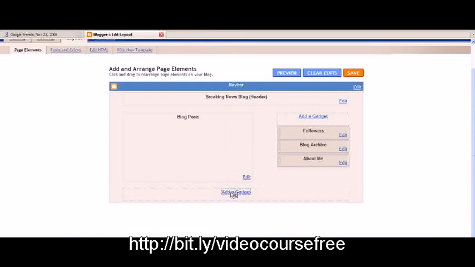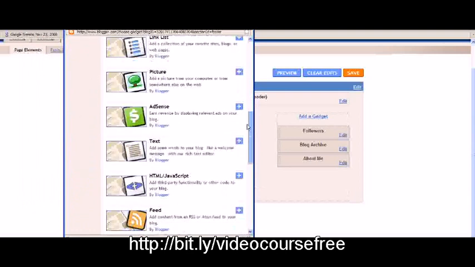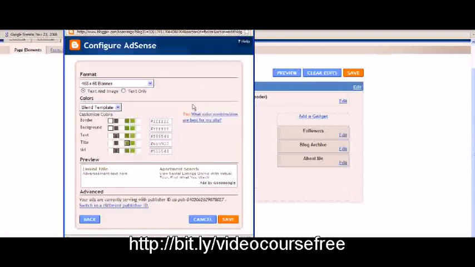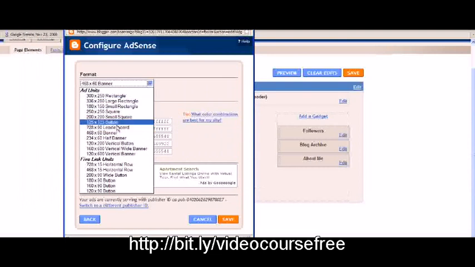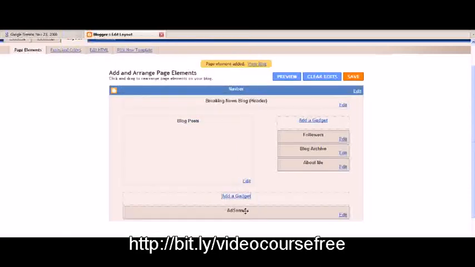The next step in this process, now that you have your AdSense account ready to go, would be to go back here, click on AdSense, and then click on save. Now you can choose what size of banner you want to use. For this particular theme, and for a lot of themes, a 468 by 60 top banner works out great. Text only ads tend to be the best ones to go with, and blending the template gives you the best results. So we're going to click on save right there.